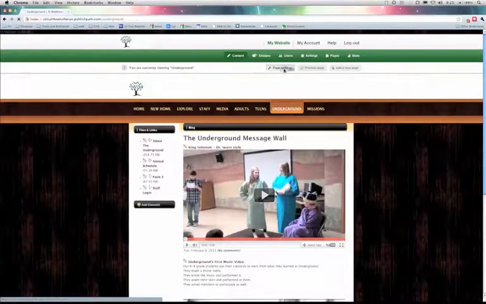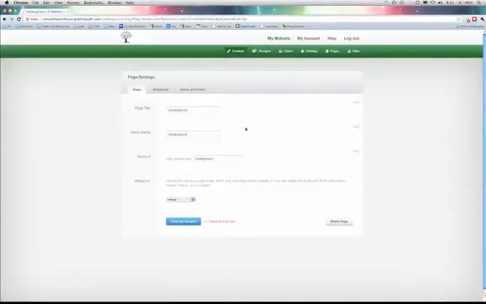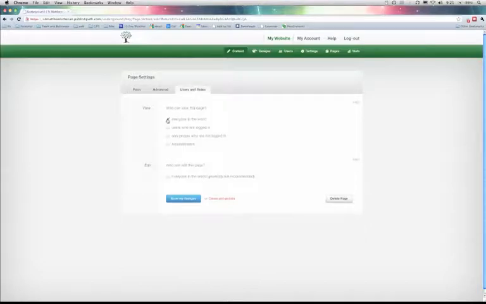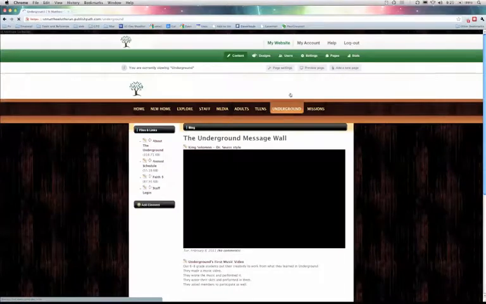So I'm going to go to page settings, since it's the end of the year already and the stuff that's on there is outdated. We're going to turn it off. We're going to go to users and roles, and we're going to turn it off so only administrators see it. And then we're going to change it so that the template matches the new site.